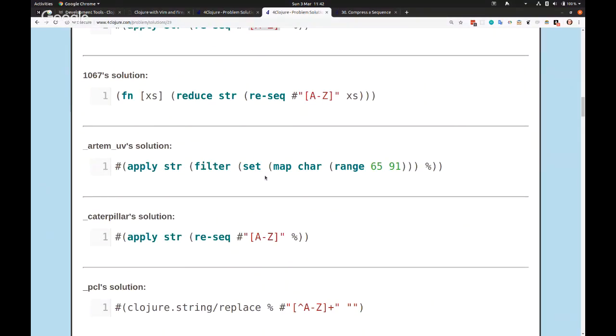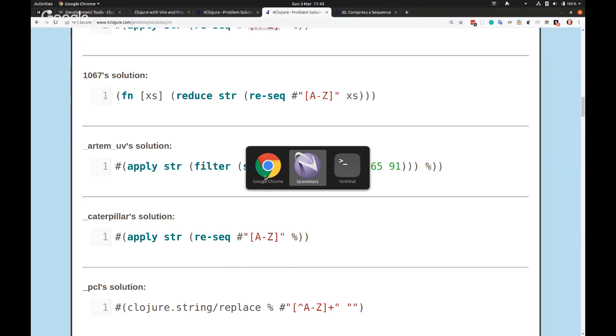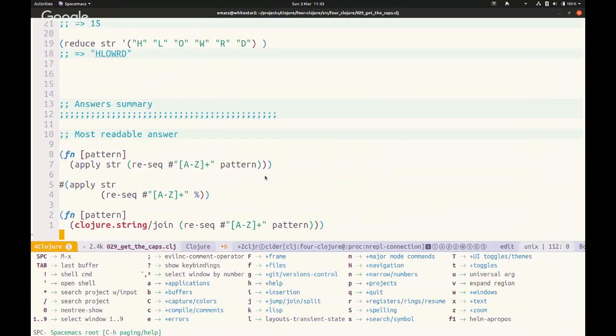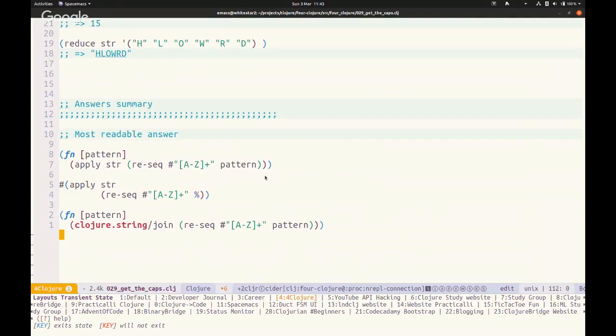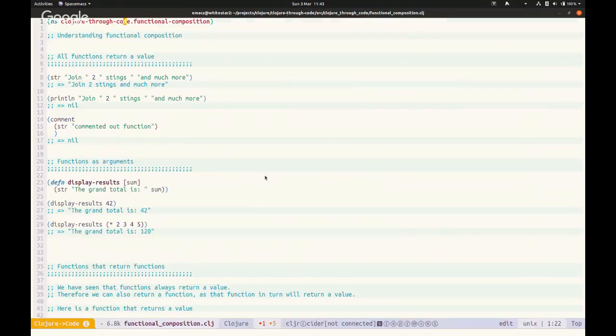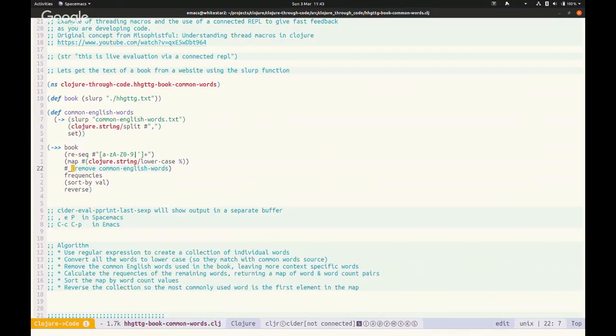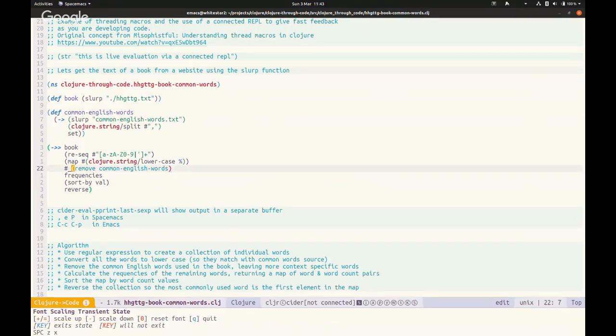And I think I do have an example of one regular expression I've used. Let me just switch back to that briefly. So let's go to my Clojure through code, which is there. If I open the file, there we go. Let's make that a little bit bigger.